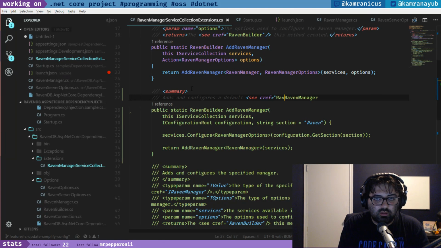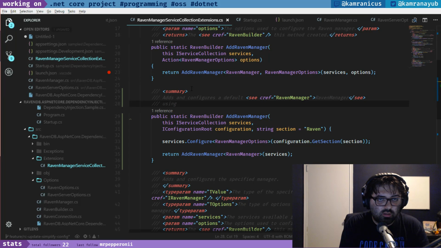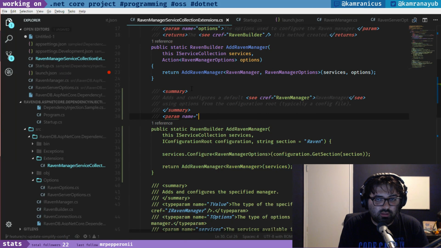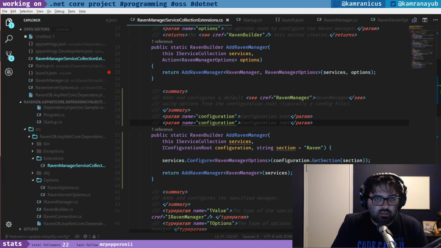Yeah, let's do. Typically config files. Typically a config file. Cool. Summary. This is where I wish I had Visual Studio, because this is annoying. Param name configuration. This is configuration root. Okay, then section.